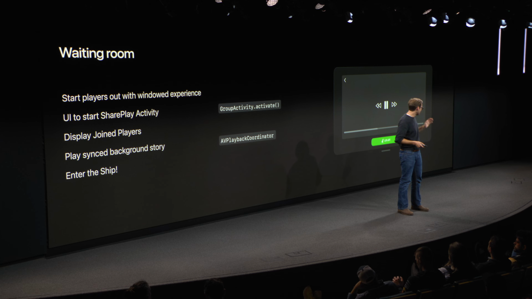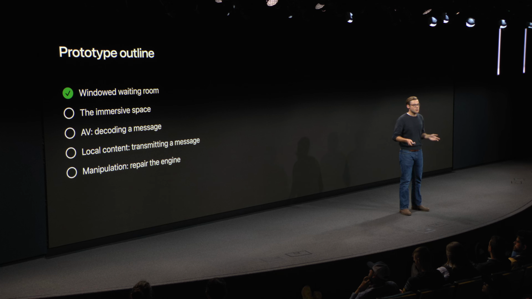And then finally, I'll add a liftoff button so that everyone can mark themselves as ready before they jump into the escape room. Once everyone presses it, I'll give a final countdown and we'll jump into the immersive space. So that's the waiting room.